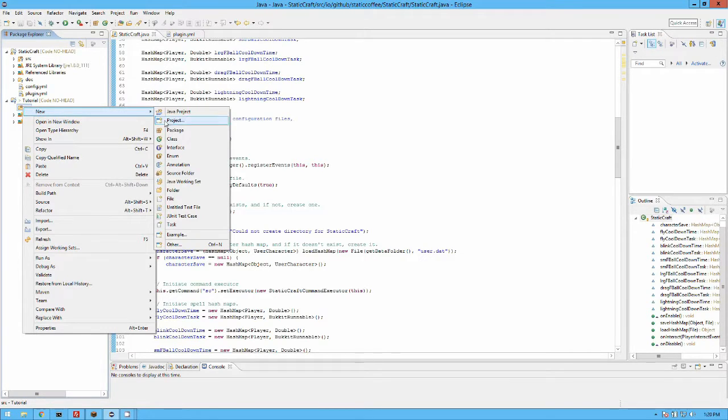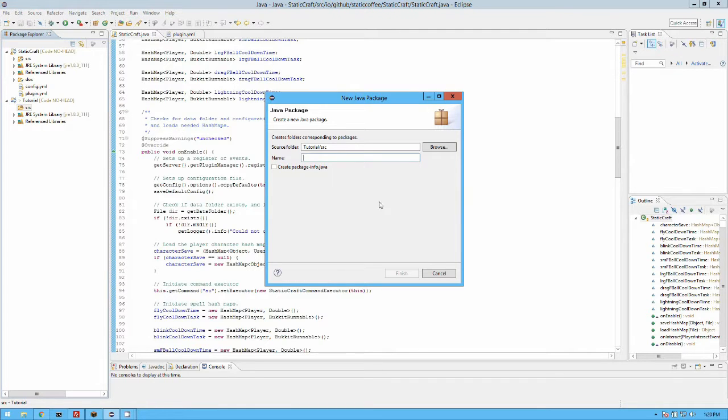Next thing you want to do is right-click on your source folder and start a new package. The name of this package can correspond to a website if you have one, or for example a GitHub Pages site. If you don't have a website, that's fine. You could type something like me.staticcoffee, or whatever your username is, then the name of the plugin, which will be tutorial.